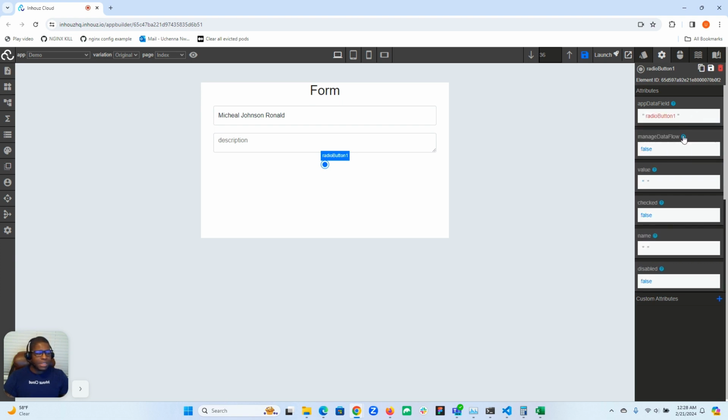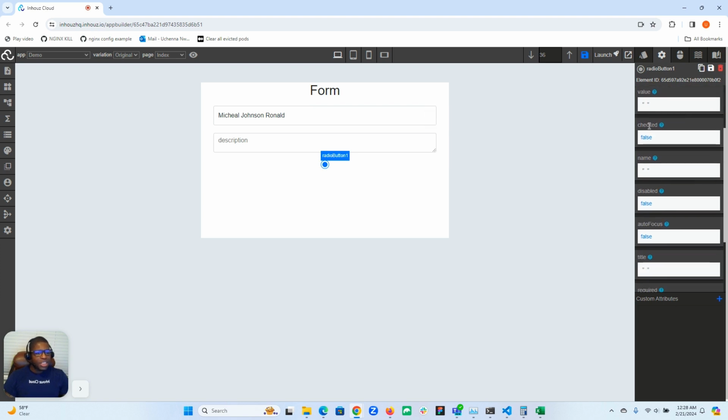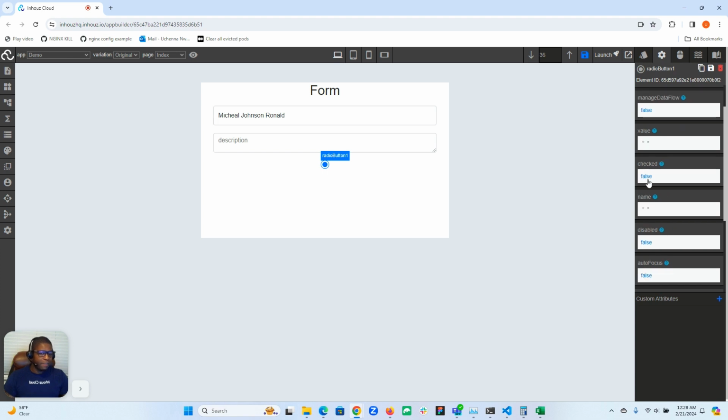Manage data flow, when true, simply means that you get to manage the data binding. By default, this is false because the system gets to manage the data binding. The value is simply the value of our radio button. And also we have some helpers here, and you can always peek in and get some pointers. All right, the checked is simply saying if the button should be checked or not. And this is going to be in effect if you are managing the data flow.